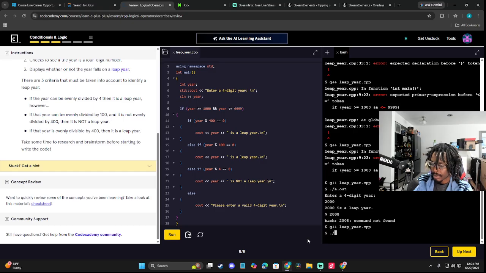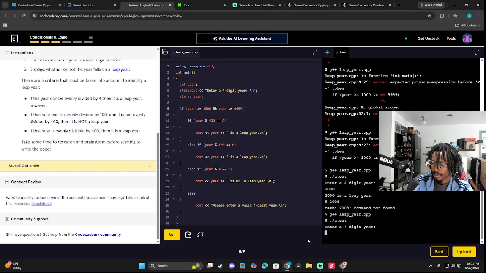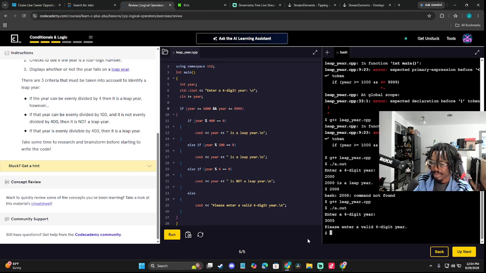int i equals 0. cout, i is less than size. Let's try 305. Please enter valid 4-digit year. I'll separate each with a space.